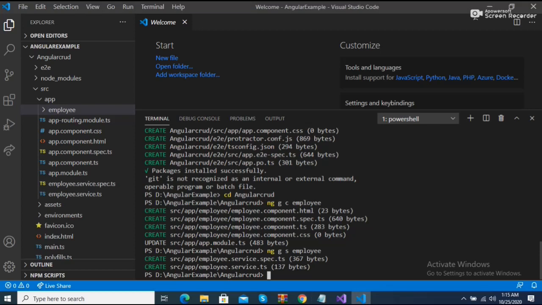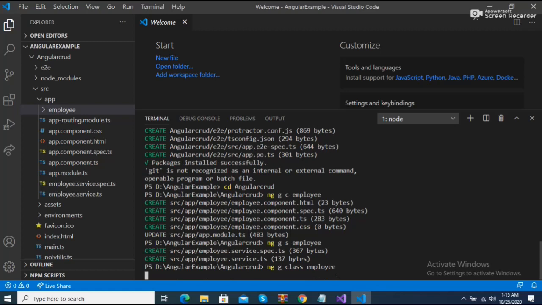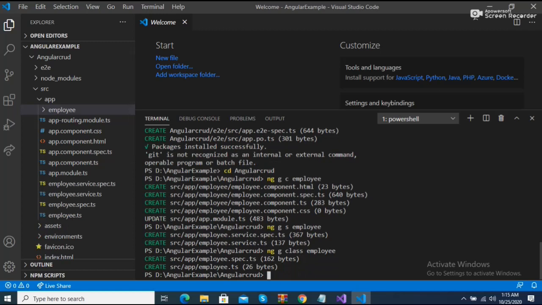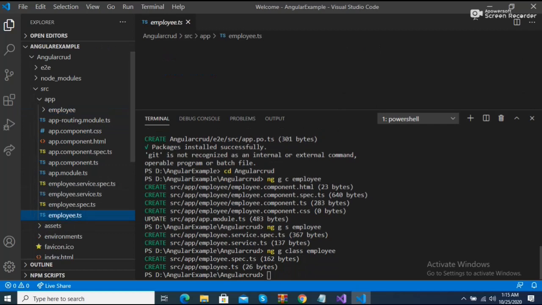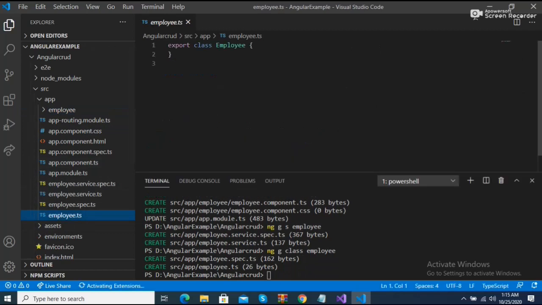We also need to add another thing, the employee class, so we can map it to the SQL columns: ng g class employee. Add this class into your project directory. We use this class for making the columns, like employee ID, and we add all the columns from the SQL. So we have employee.ts. Now click on this, and here you can see the employee class, export class Employee.